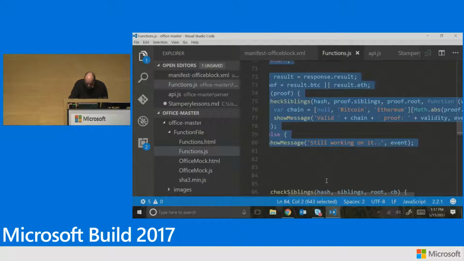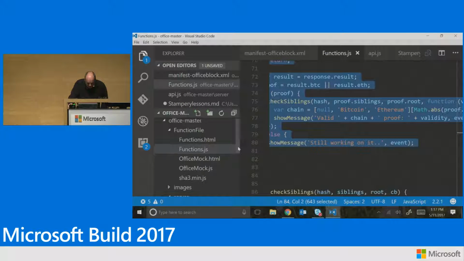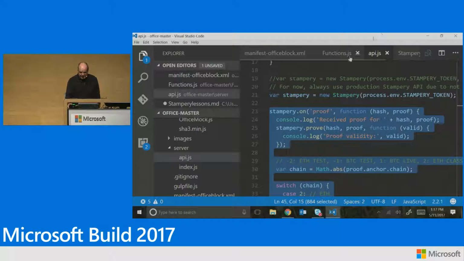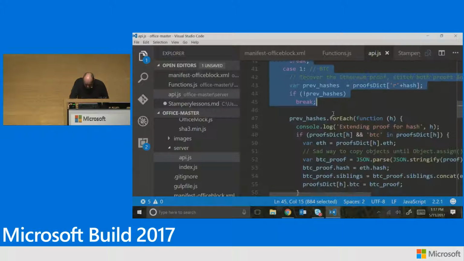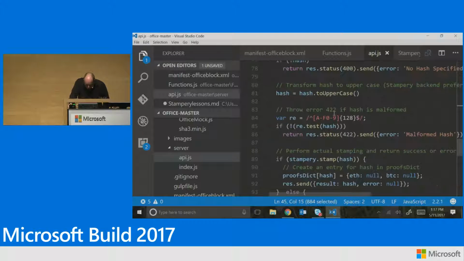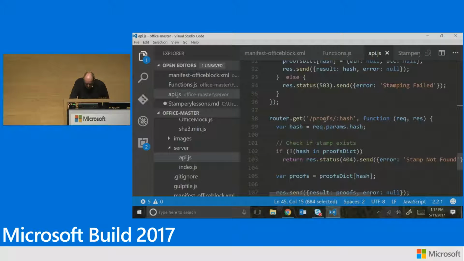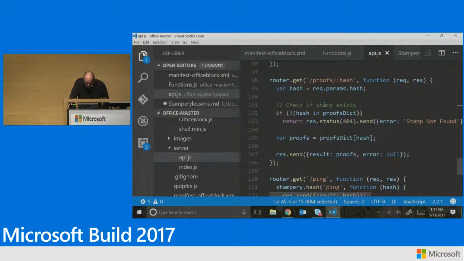Where are we? So what this does is this function actually then just calls out to a Node.js piece of code here. Okay? And the Node.js code is running on Azure. And you can see here, down at the bottom, that's the stamp. Here's the proof. Okay, so you come in here. You're looking to see if the stamping already exists in the proof in a dictionary that we keep. If it doesn't, we send the stamp not found, and so on and so forth.